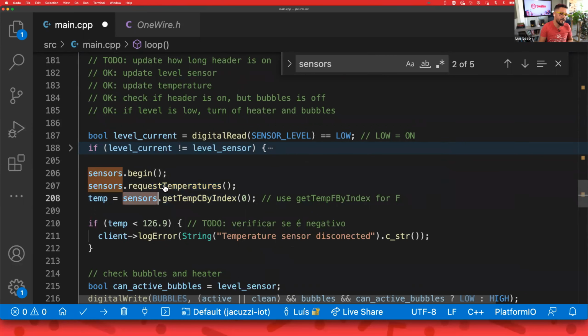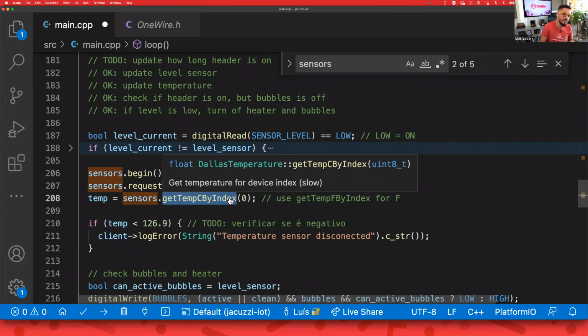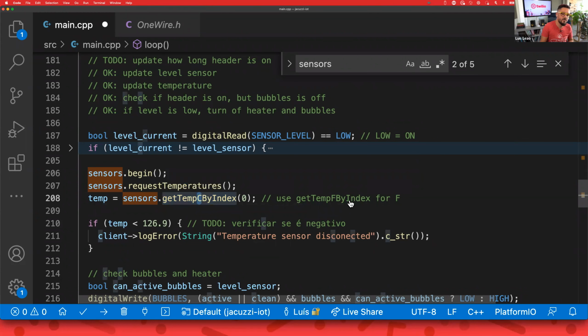And what happens here is I send the command begin again, then request temperatures. So the one wire sends the command to get this information. And then I can store the temperature using the function get temperature C by index, which means I'm getting the temperature in Celsius. If I would like to use Fahrenheit, I just change from C to F. And this index zero means, specifically for this library, and because of one wire, you could use multiple temperature sensors. So if you have 3 or 4 sensors, you can use index 0 until 3, right?